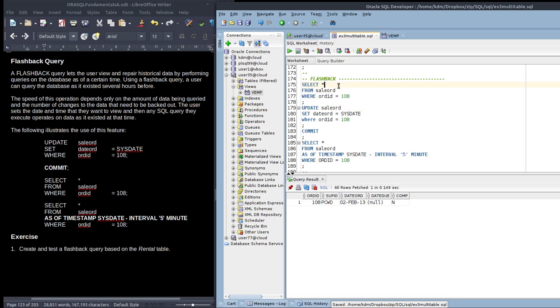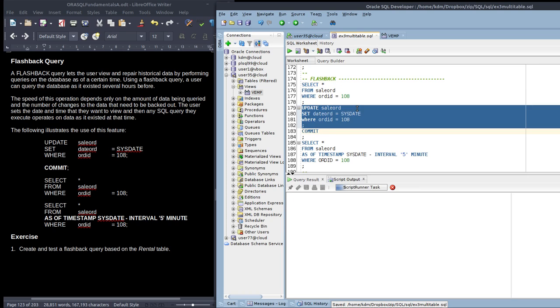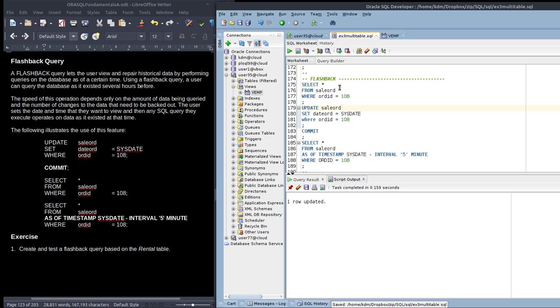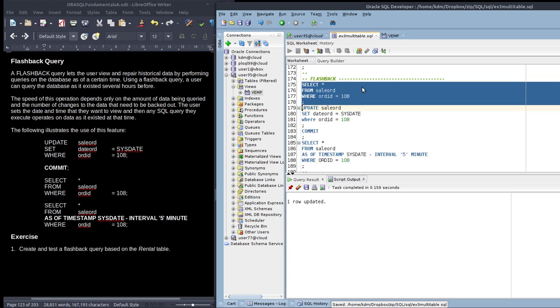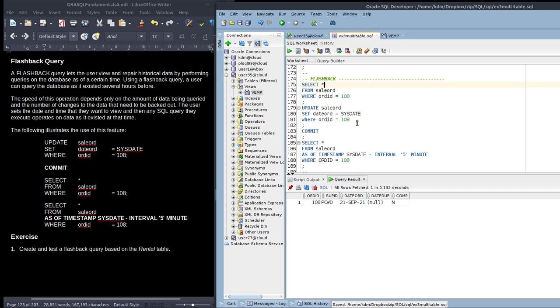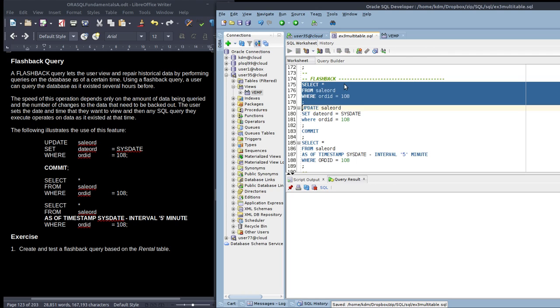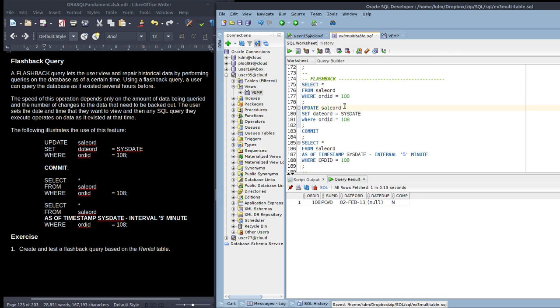If I look at sale order, date order is the 2nd of February. Suppose we update it to today by setting date order equal to sysdate, but only for order 108. So order 108 looks like that now. If you remember, I can roll it back and it will undo that update, and it's gone back to 2nd of February. But suppose you did the update and committed it. Rolling it back now doesn't have any effect. There it is, set to today. Roll it back. It's still set to today.